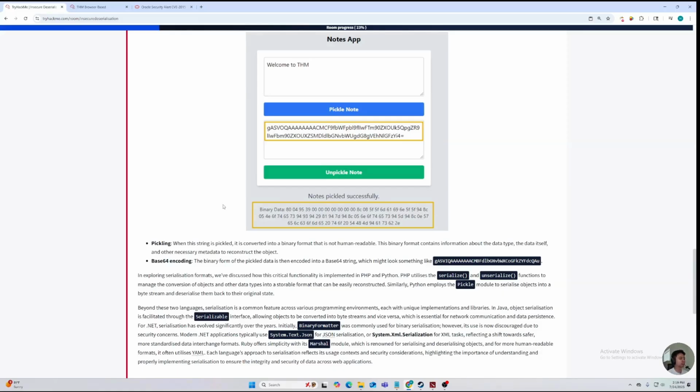In exploitation formats, we've discussed how this critical functionality is implemented in PHP and Python. PHP utilizes the serialize and unserialize functions to manage the conversion of objects and other data types into a storable format that can be easily reconstructed. Similarly, Python employs the pickle module to serialize objects into a byte stream and deserialize them back into their original state. Beyond these two languages, serialization is a common feature across various programming environments, each with unique implementations and libraries.